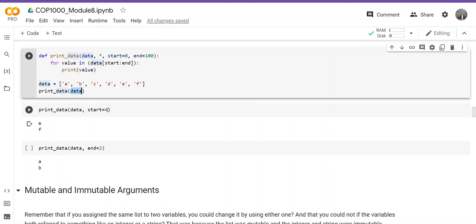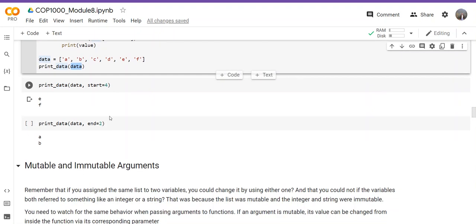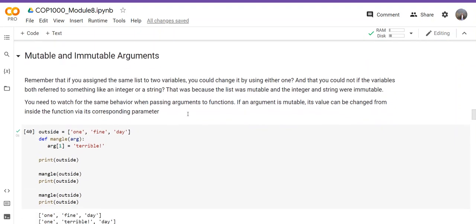We perform the slice by defining in the argument what the value of start is instead of going with a default. Same thing by defining what the end is instead of the default. Okay.